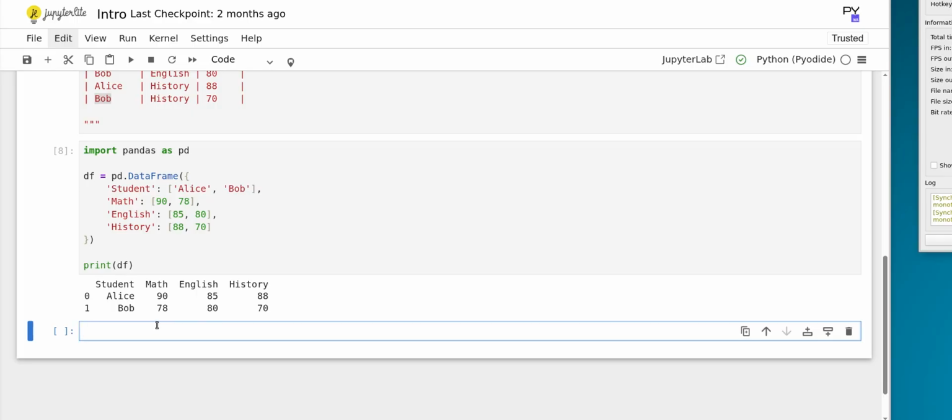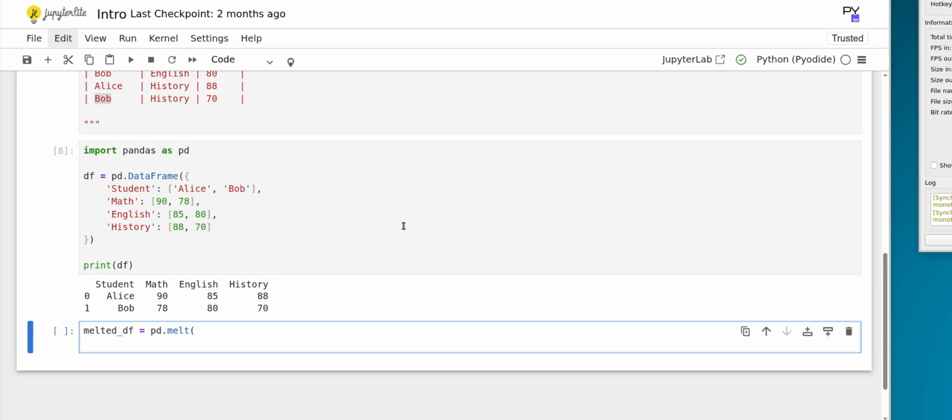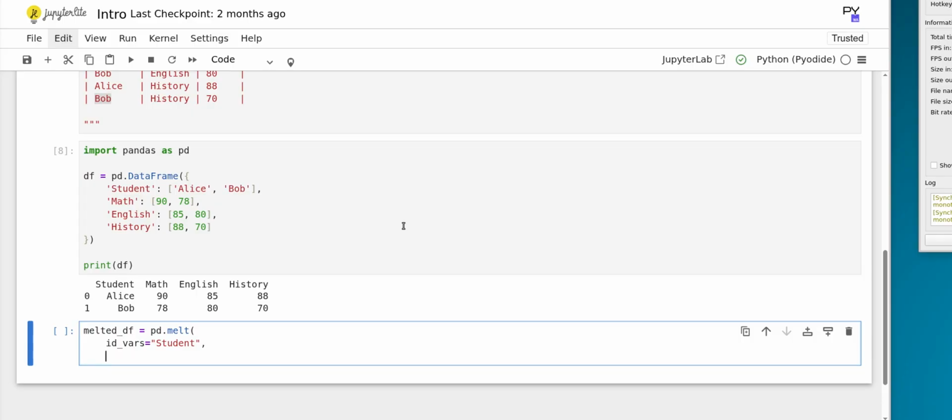Let's call the new data frame the melted df. We will use pd.melt to run the melt operation. We will then pass it the relevant parameters. What are these parameters? id_vars stands for the column which will remain the same in the eventual melted data frame. So we want the student column to remain the same. We will add student to the id_vars parameter.